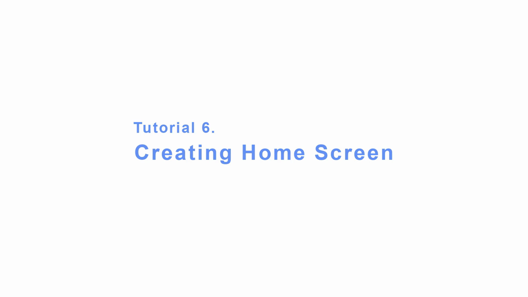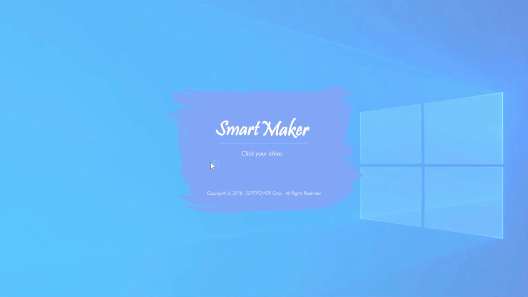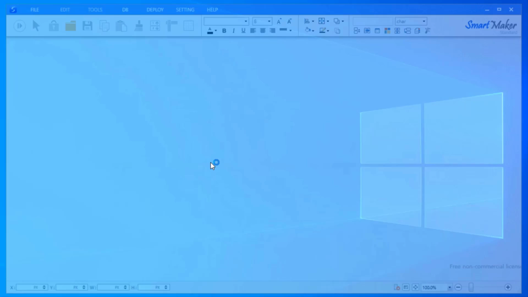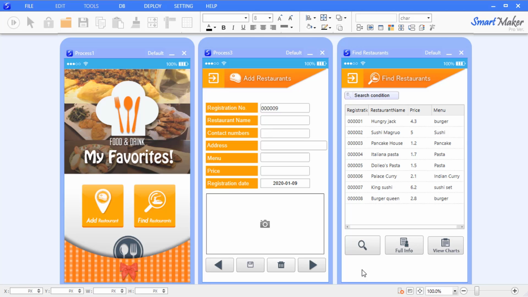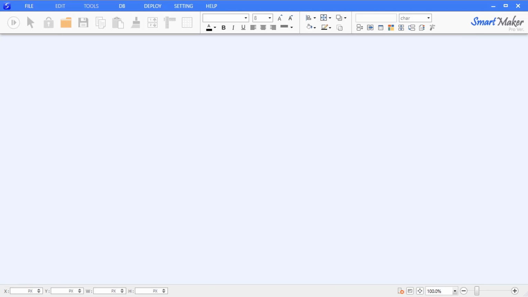In today's tutorial, we will create the last screen of our application to complete the look of my favorites app. First, we will create the app's home screen and add buttons so we can open Add Restaurants and Find Restaurants screens from the home screen. Then, we will use Design Guide to add a finishing touch to our application.